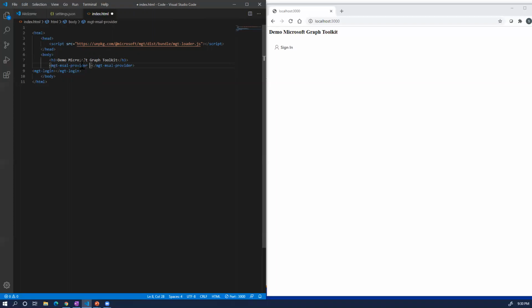For this provider to work, we need to register an app into Azure Active Directory. So I have registered it already, and I have a client ID ready for the demo. But if you're not aware about the registration of the app, I'll share the link in the description and you can use that to register the app. So because I was already logged in, as soon as I have added the client ID, you can see that it has changed and it is showing my name.